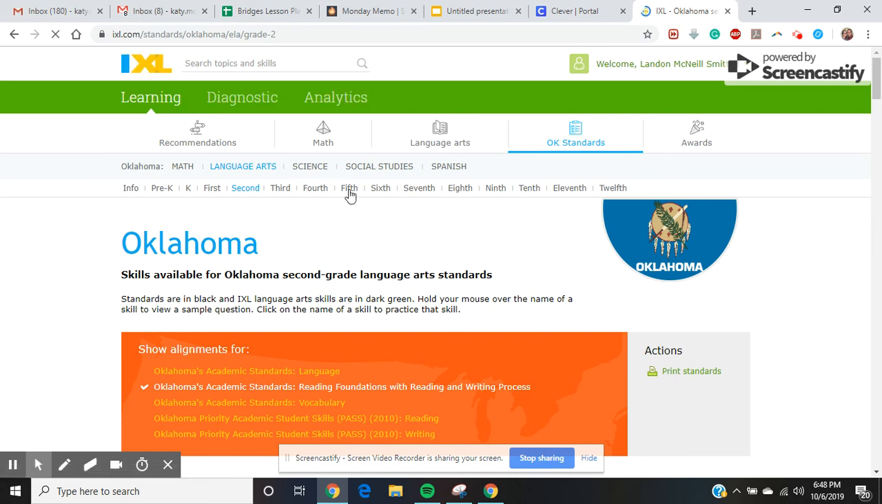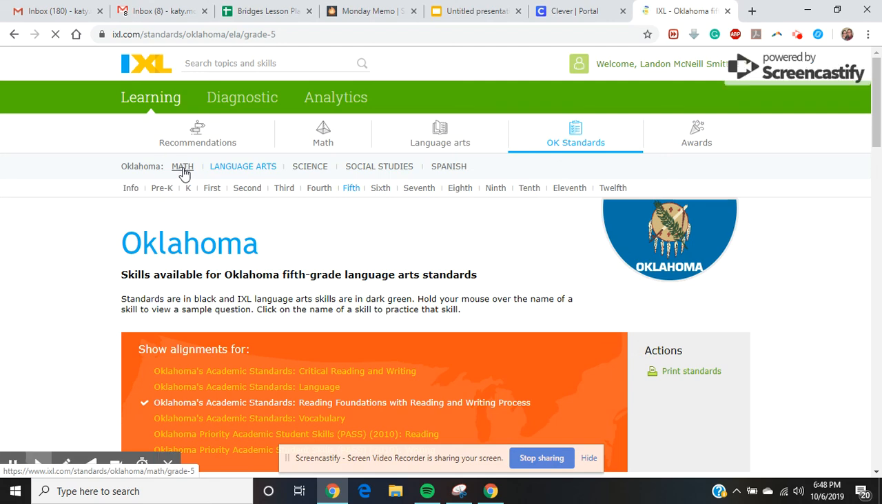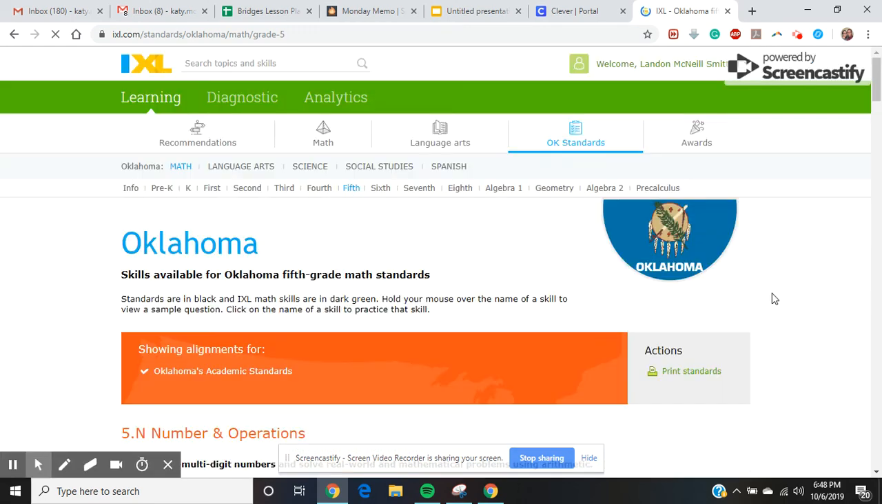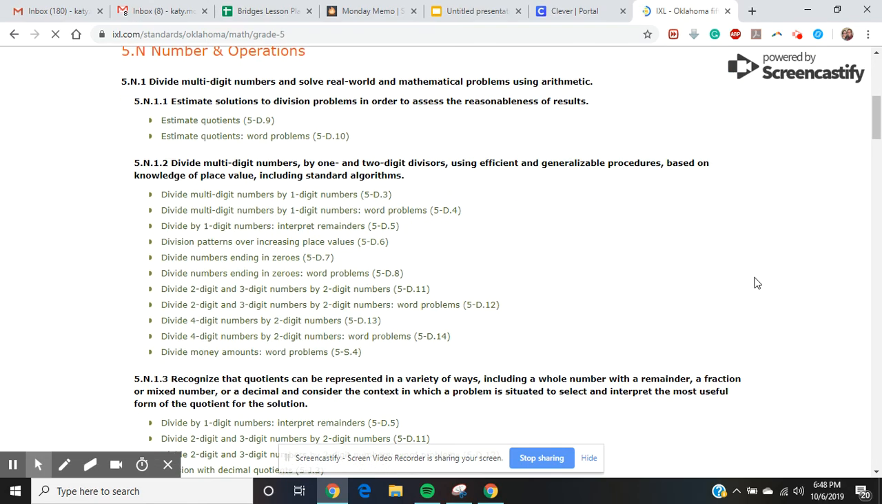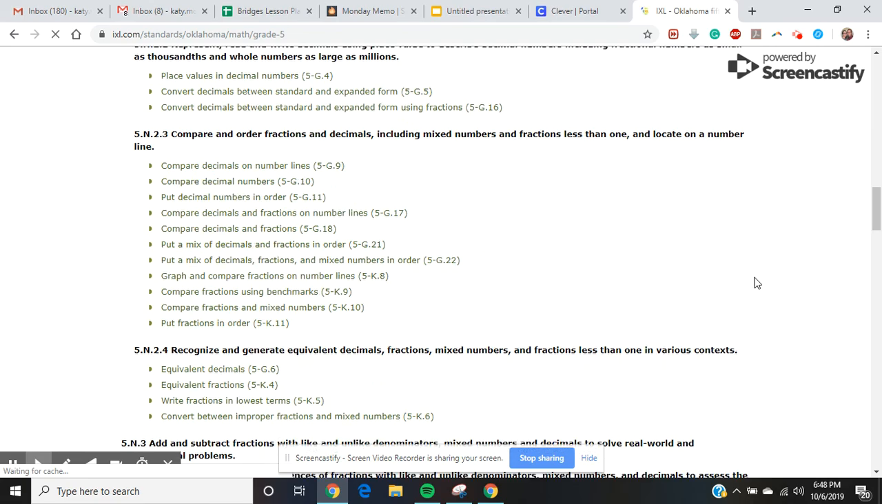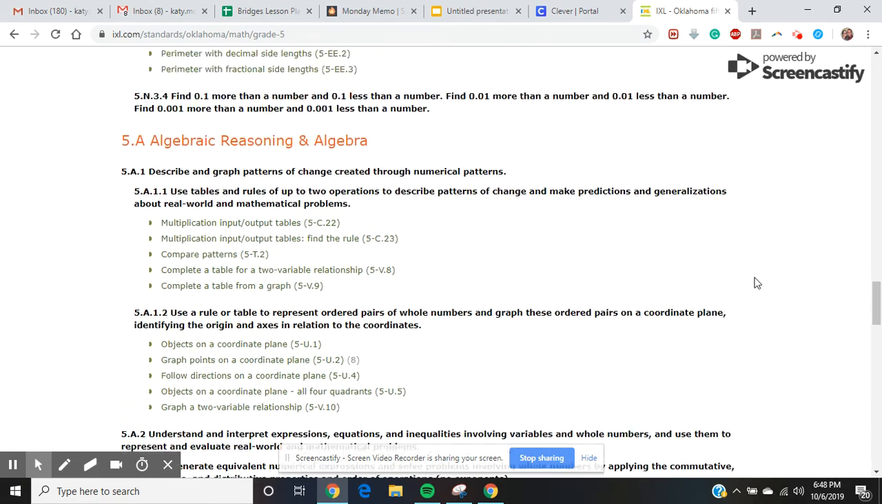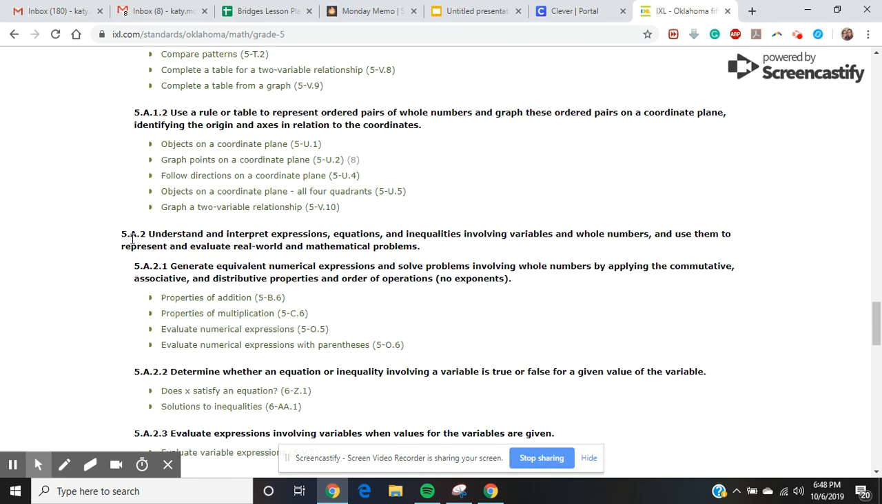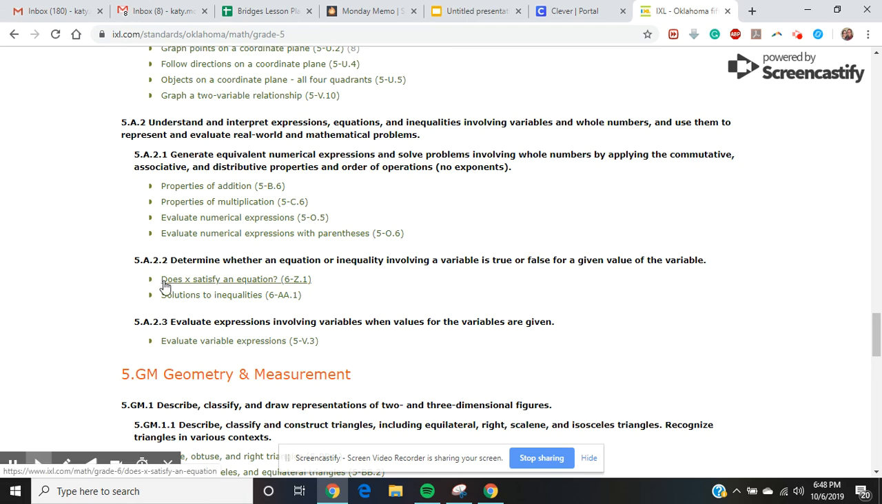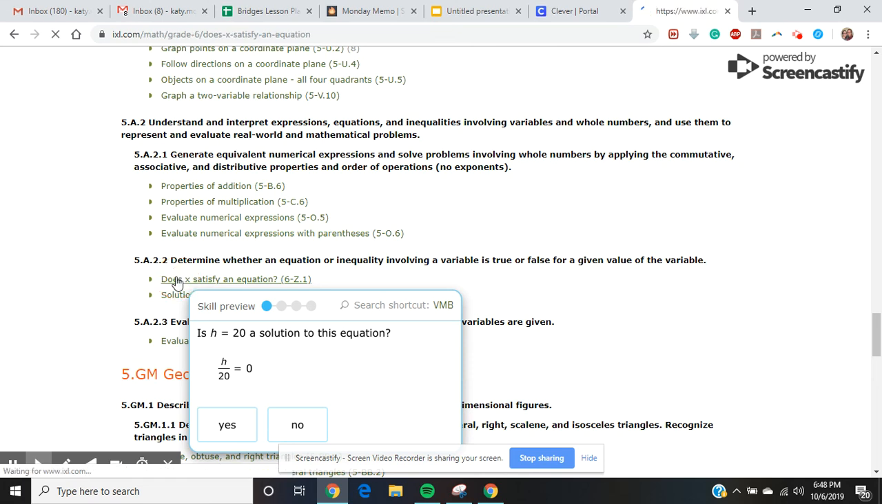So we want to go to the 5th grade standards and math. And so that Infinite Campus told us that we needed help on 5A2. So A stands for algebraic reasoning. Here's 5A1, 5A2. So here are 2 things that your child can be working on at home, and they would just click on it and they can start working on it right away.